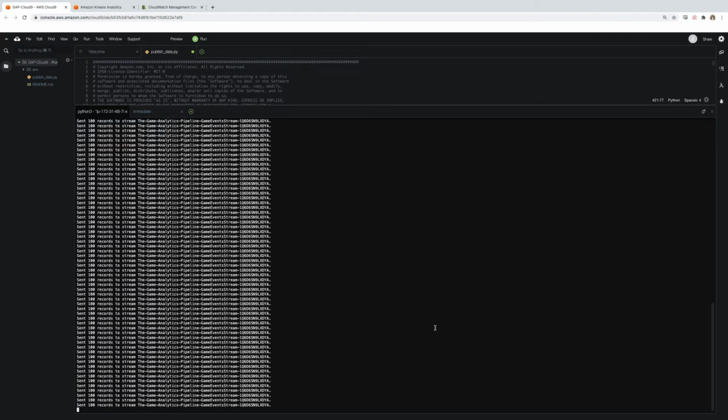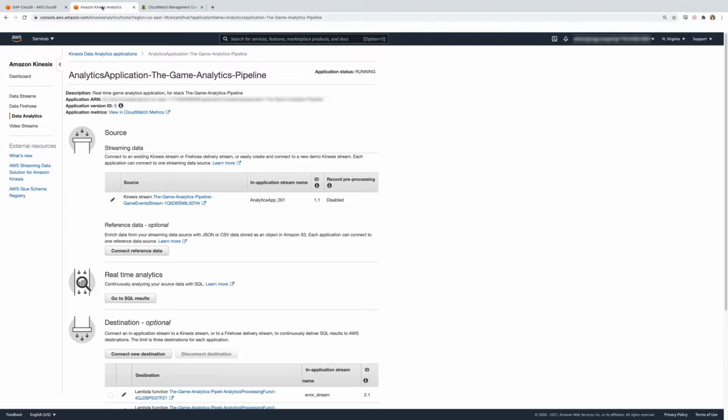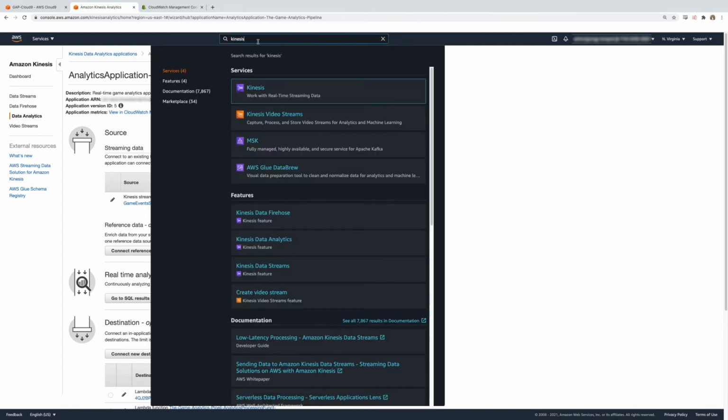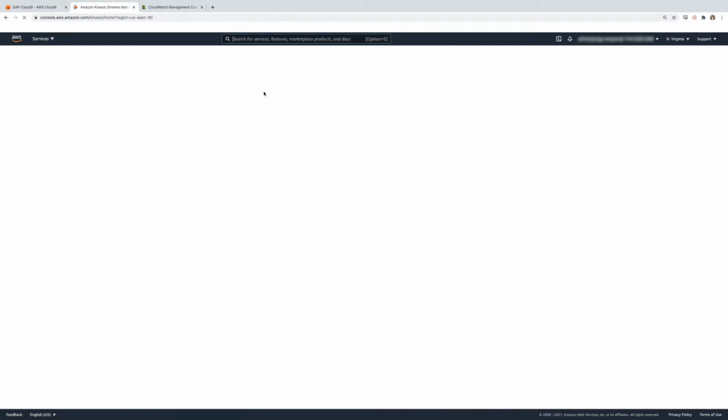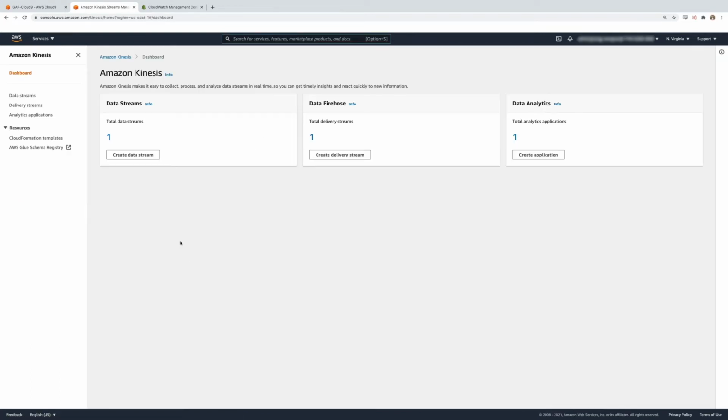So now that the data is sending, let's go to Kinesis data analytics. So if you're unsure how to get here, just click in the search bar and type in Kinesis. Find the Kinesis service, click that, and you'll see that there's a couple of different types of Kinesis streams that we're working with. We have data streams, data firehose, and data analytics. Specifically, we want to take a look at data analytics.